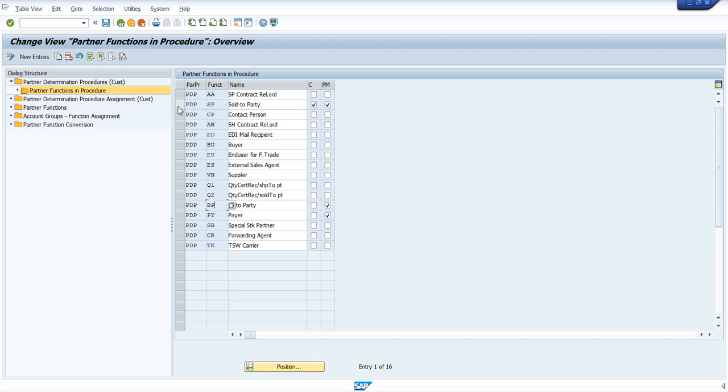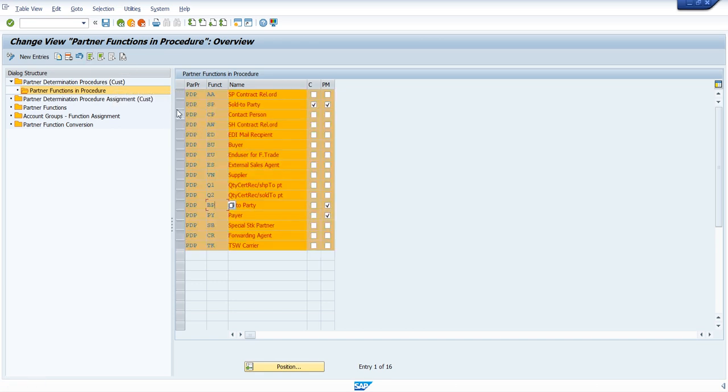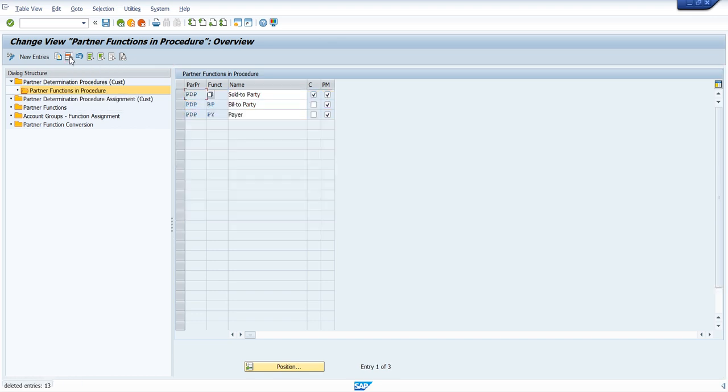I'll just select all here first. Then I need a sold-to party, maybe I need a bill-to party, and maybe I need a payer. You can see these three I need actually. I can remove everything else, all the other things selected, right? I can just eliminate that. You can just click on this delete.